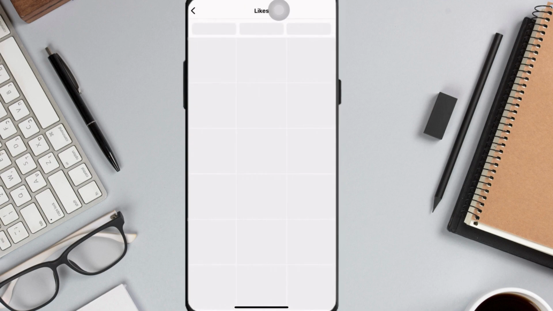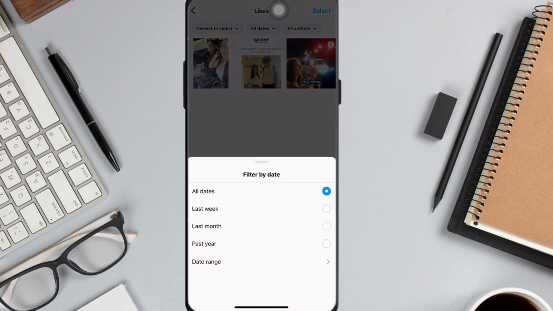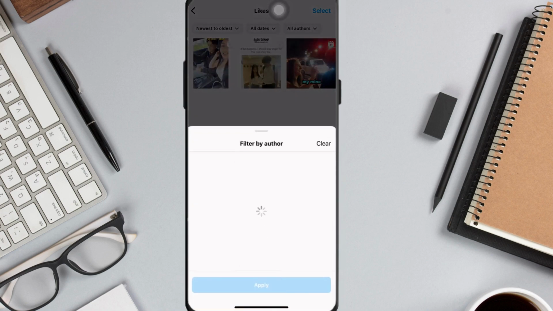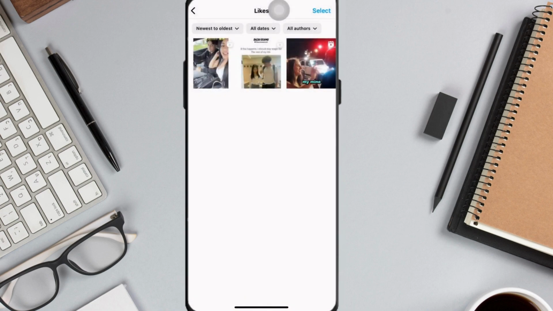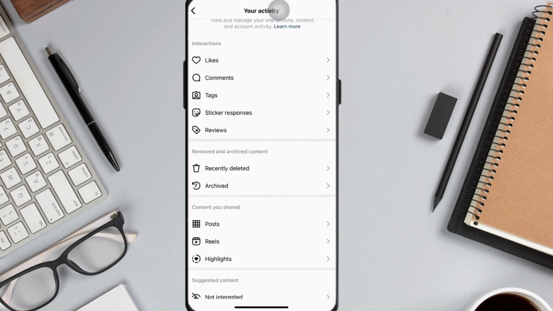So if you want to see all the posts and reels that you've ever liked, just click likes, and you may also sort it by recency, date, and you may even input the date range, and you may also sort it or filter it by author. And the same goes for comments, tags, and other interactions.